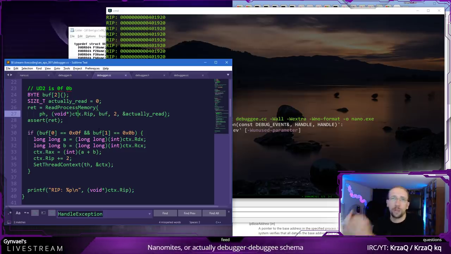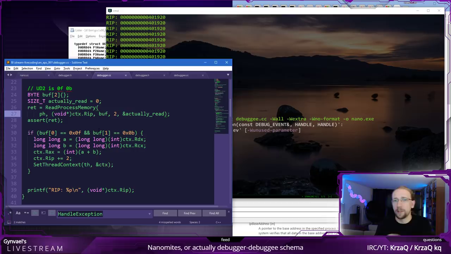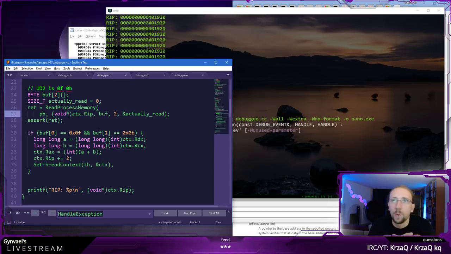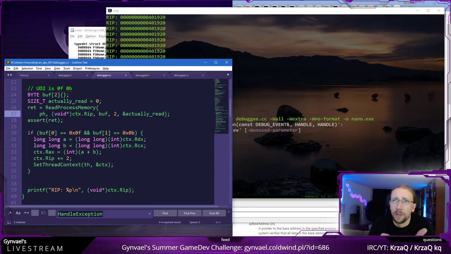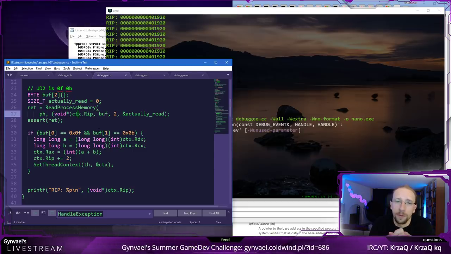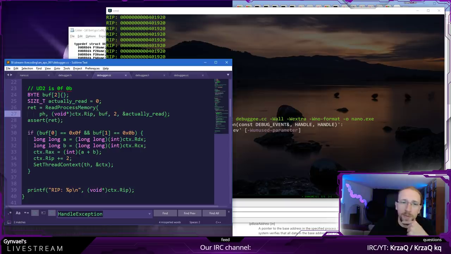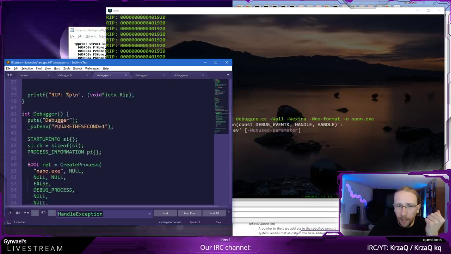If you want to do the trick with replacing jumps with a call table, you can do that, and so on. Obviously, the more complicated the Nanomite gets, the more probable it is that you will require an external script to do pre-processing for your code after it's generated. But for the most simple Nanomite or debugger-debuggee scheme, this is the way to go.